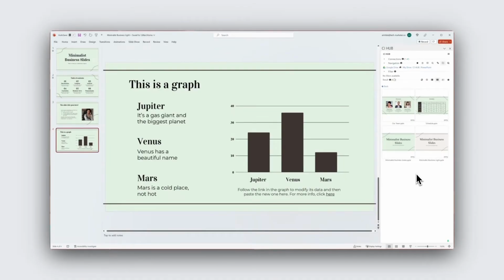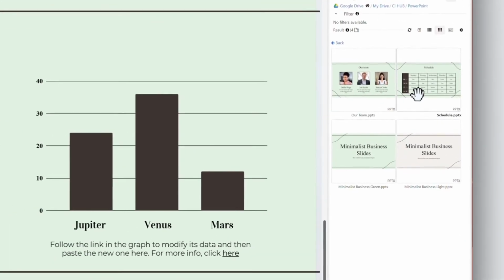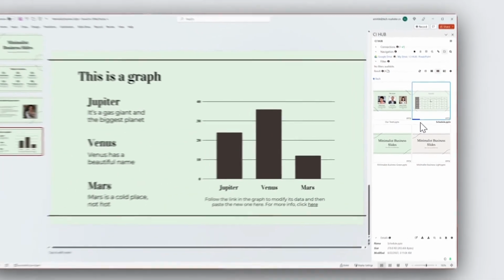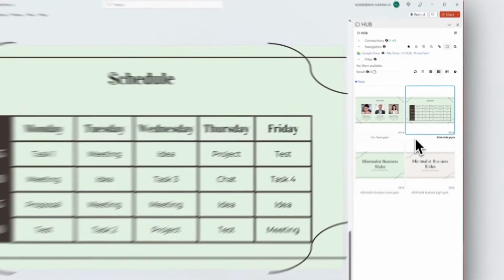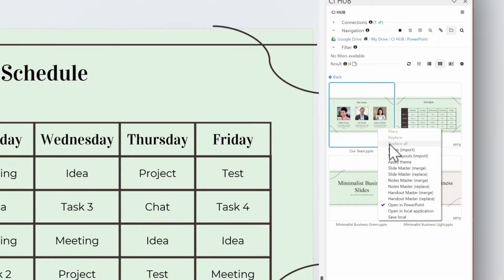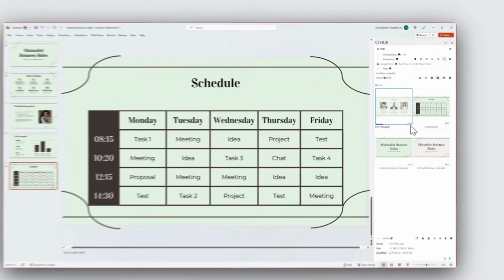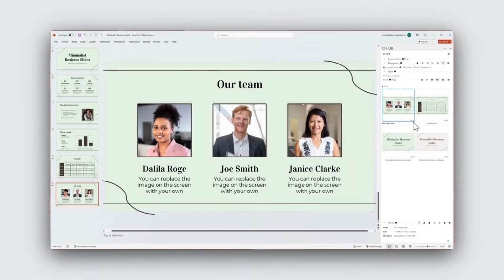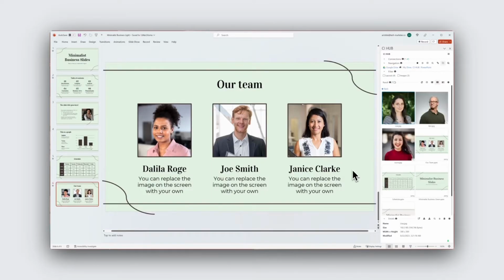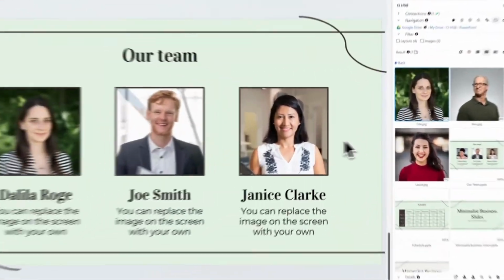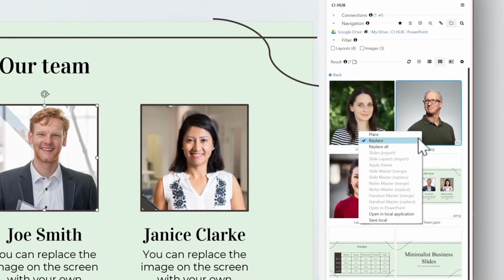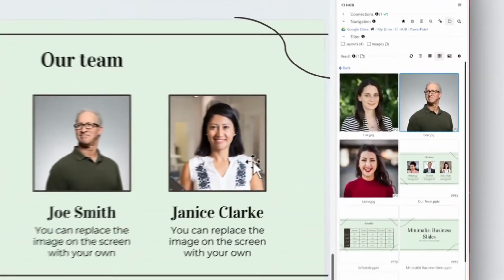From here, the connected system is more than just some storage space for your assets. Think of it as a dynamic slide repository, optimized for collaboration. Take frequently used slides, like schedules or project teams, for example. These often undergo changes, and with this system, updates become effortless. Look as we replace the images of 3 team members directly within PowerPoint by using the CI Hub connector. All you have to do is select the image and hit replace.